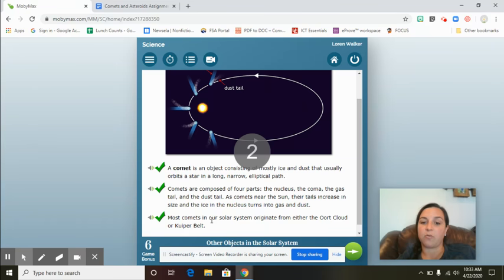Most comets in our solar system originate from either the Oort cloud or the Kuiper belt. So most of them are way out in the solar system beyond the orbit of Neptune.